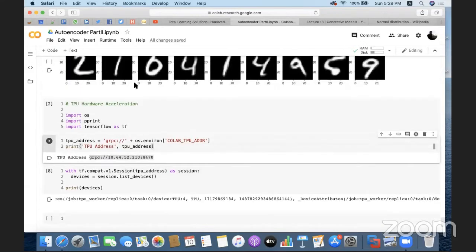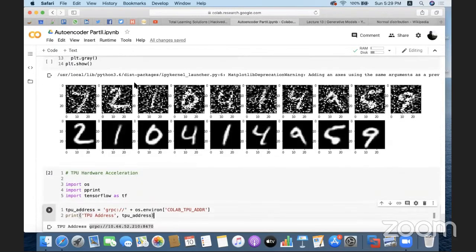Okay, so let's go for the next one. Once you have got the denoised images, now you have to work on something very, very important, and that is variational autoencoders. This is very important when it comes to designing the concepts. Let me quickly explain what variational autoencoders are.